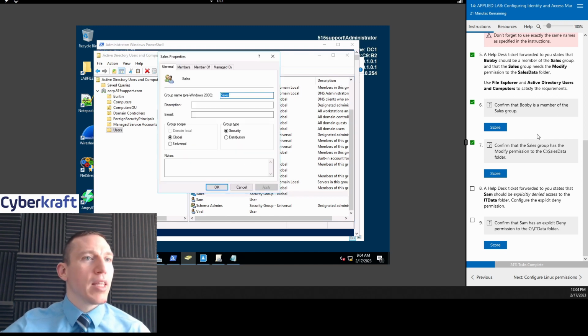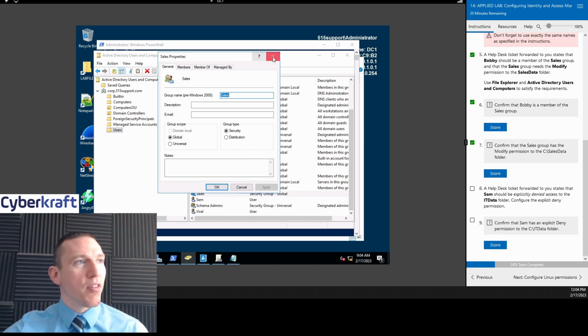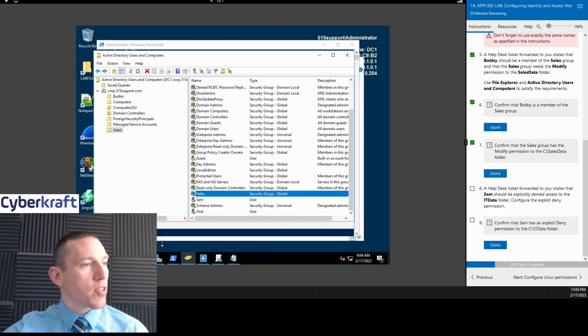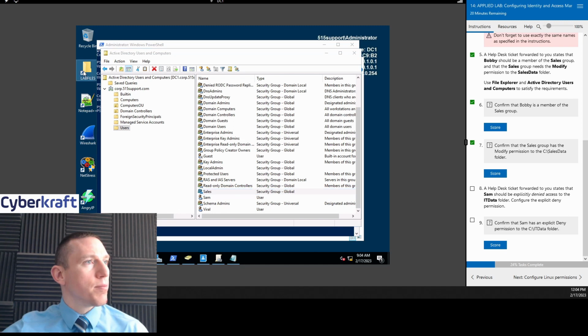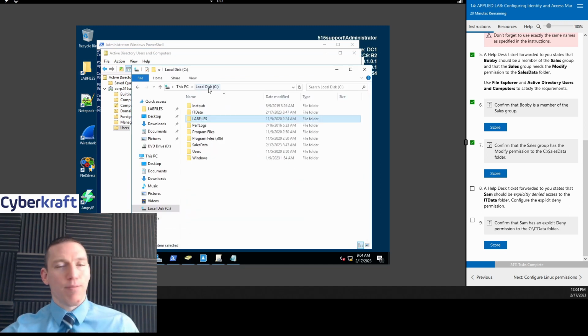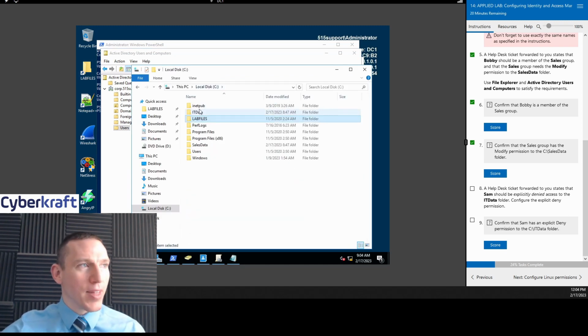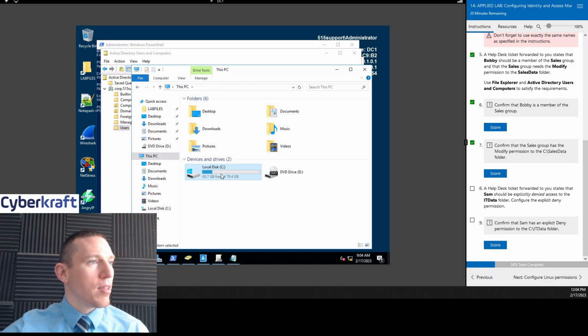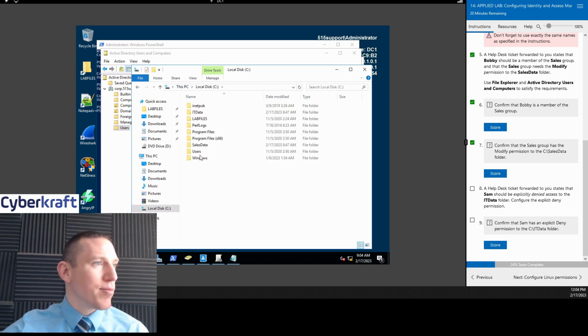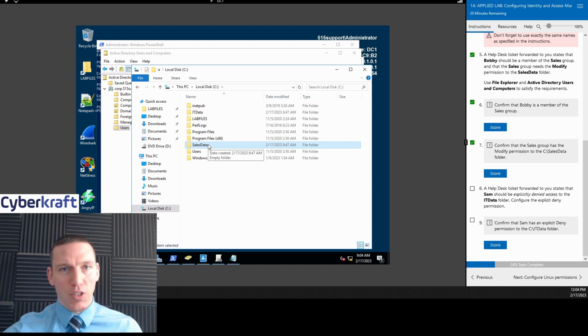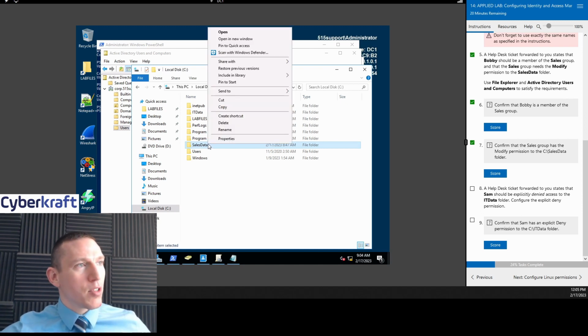And we need to make the sales group have modify permissions to the sales data folder. We can do that at the folder level, so let's go ahead and do that. If you're confused as to why the group was here, that's just how this lab environment is set up. So if that's confusing to you, that's okay. Don't worry about that. That's just in this realm of the CompTIA lab. That's what we're seeing. So we're going to go ahead and right click here, properties.